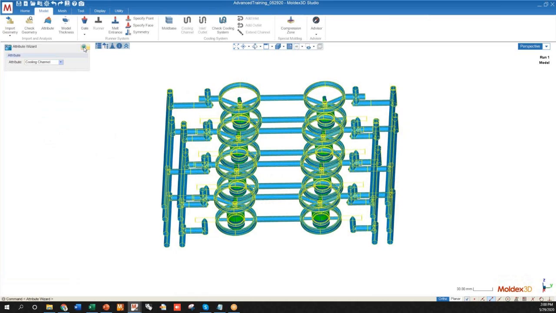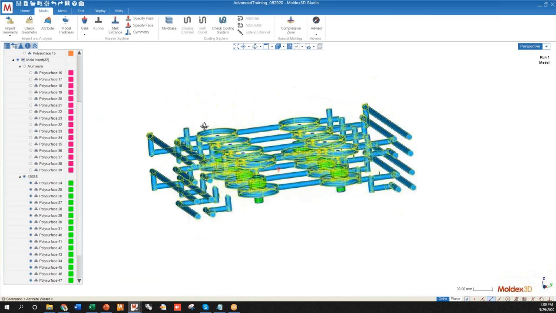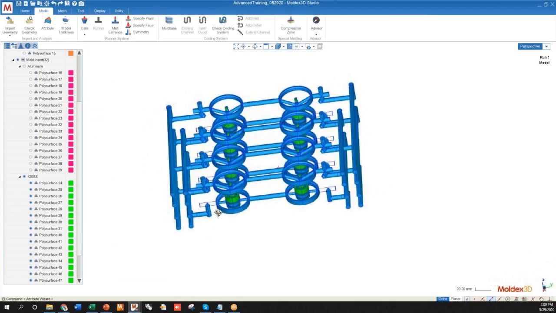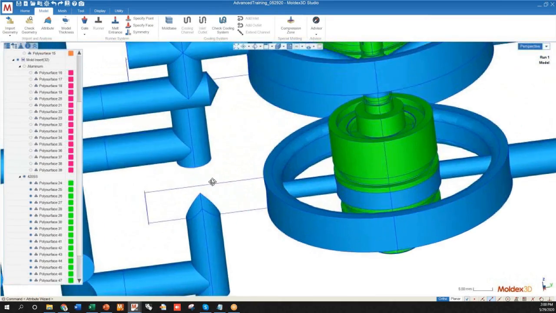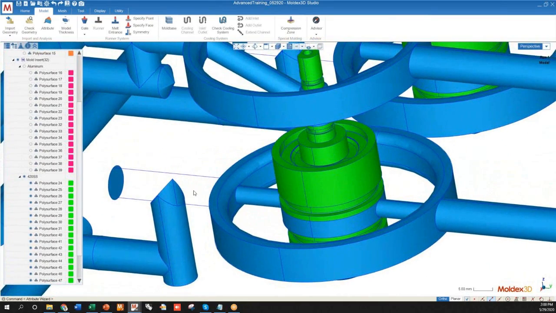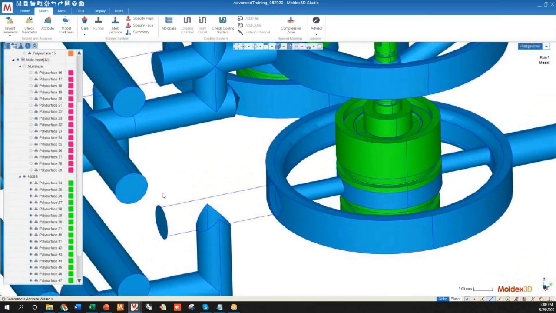All right, nothing too complicated about that. Just assigning them, telling Moldex that this is where our water is going to flow. Now you'll actually see, and this is something that comes up quite commonly, that these cooling channels have a little bit of ghosted surfaces. That's what I call them. These surfaces are there because this feature line is here. The surface is actually there, and it will mesh correctly.